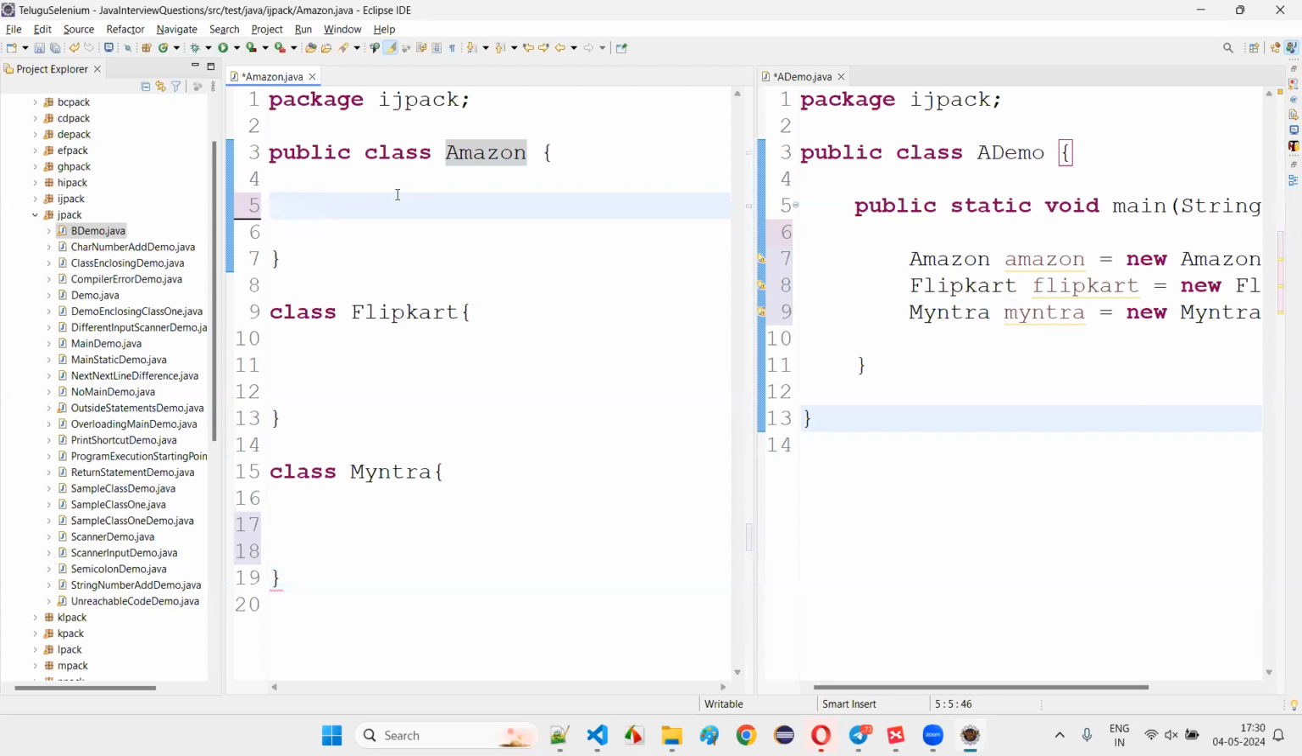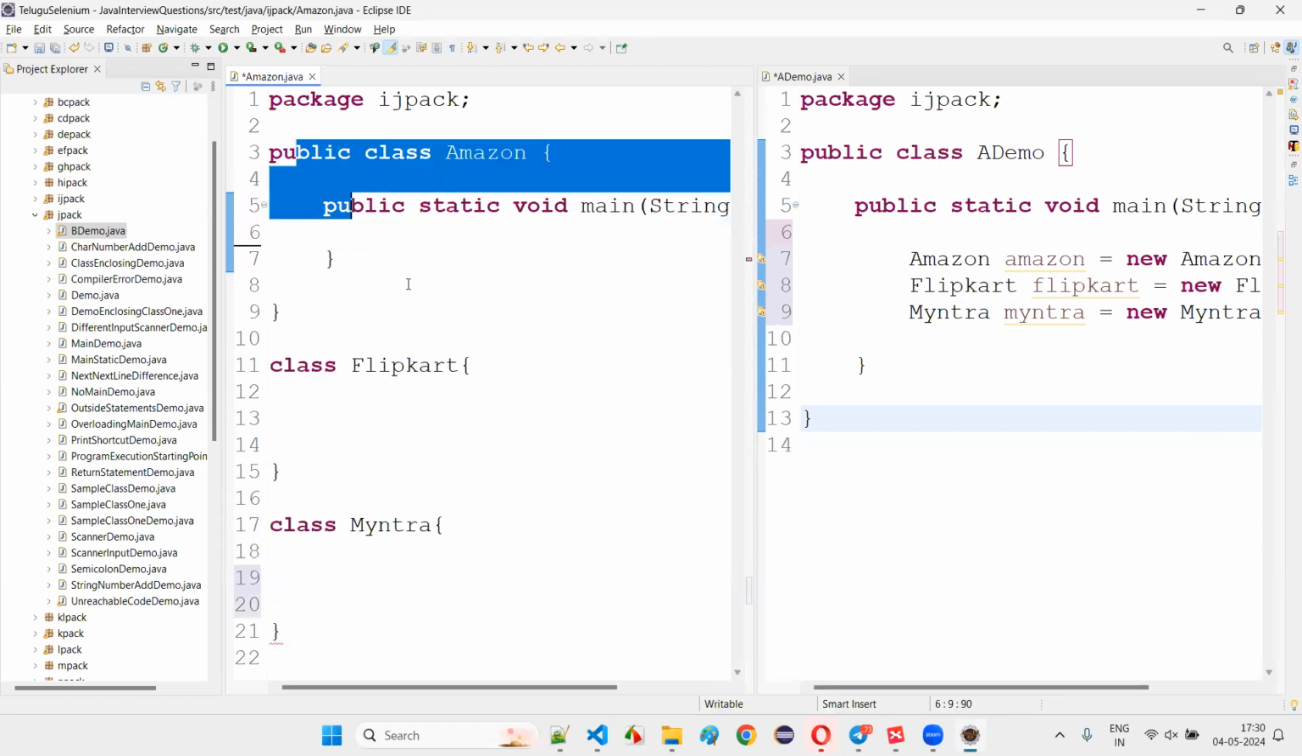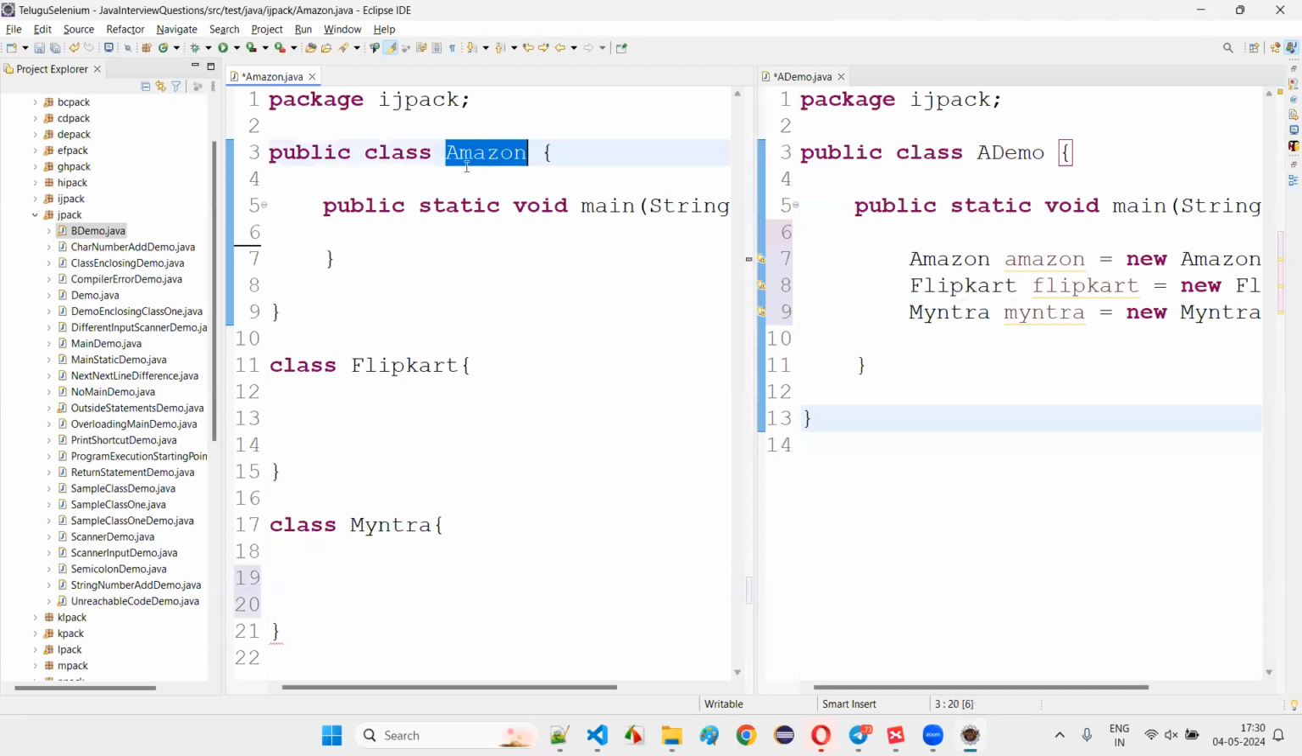And if you have to create a main method, you should create the main method only inside the public class, whose class name matches the file name. The remaining classes, you cannot do that.